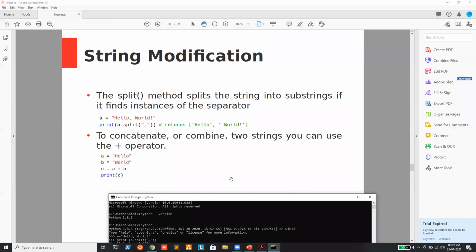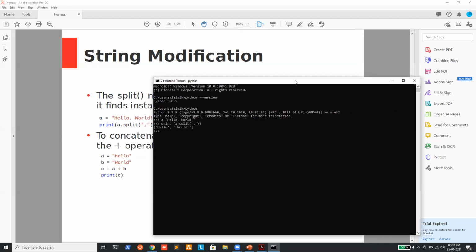Again, we can concatenate two strings by using the plus operator. It's a very simple example. If I have a string hello and store it in the variable a, and a string world and store it in a variable b, and if I write c is equal to a plus b and print c, you can see that both the strings are concatenated. So again, we can concatenate two strings using the plus operator.